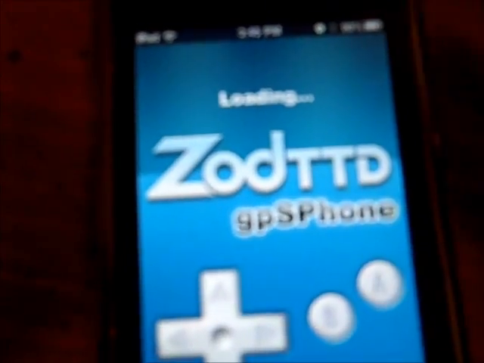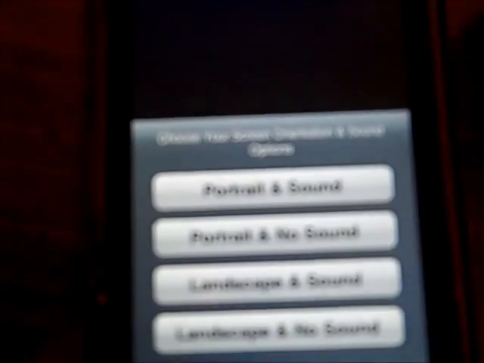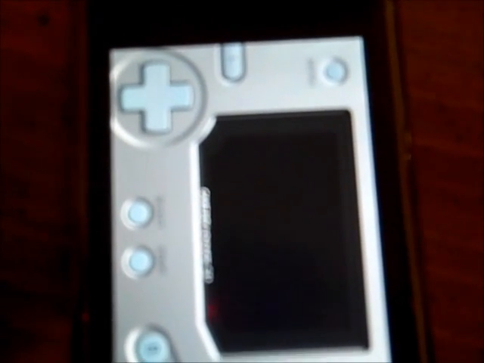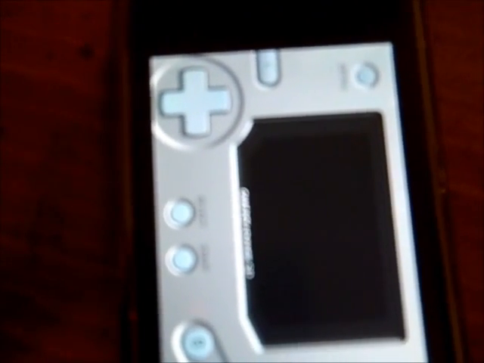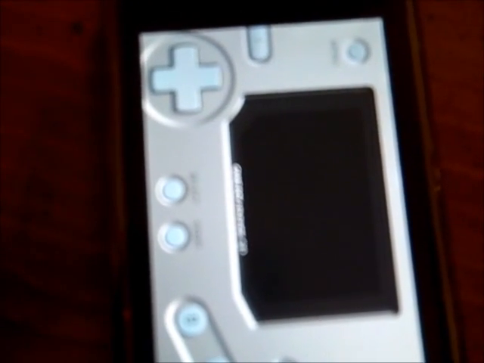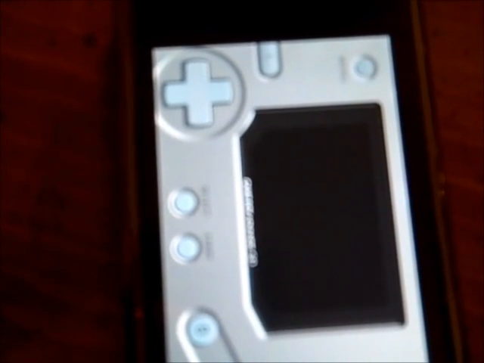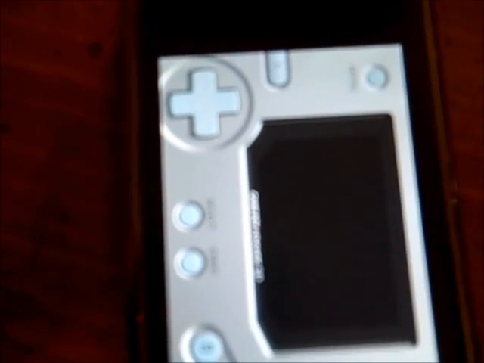Okay, unlock it. We're gonna open up GpsPhone. Now, you're going to click on one of these, and it's not going to work. Now, why, you might ask? Because we don't have the BIOS file. So, I'm going to pause this video, I'm going to get to my computer, and I'm going to show you guys how to SSH into your iPod and install the BIOS file. I will have the BIOS file linked in my website, so just click on my website in the description. Go to the downloads page and it will be in there.